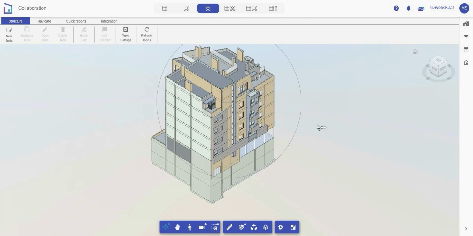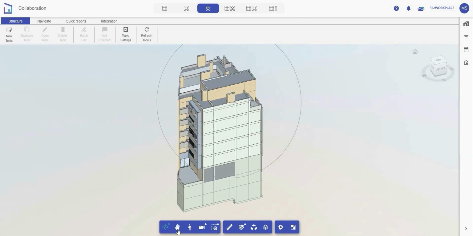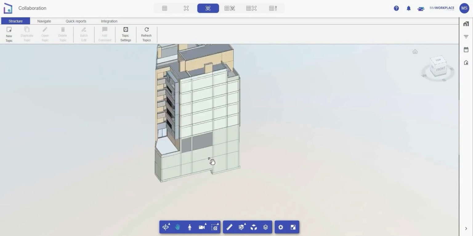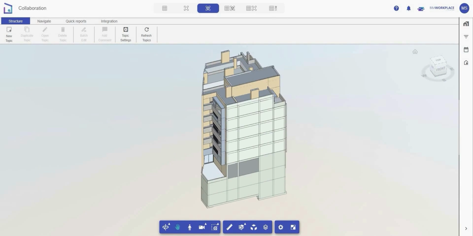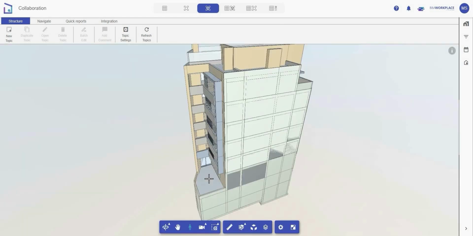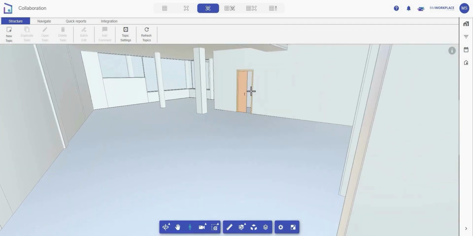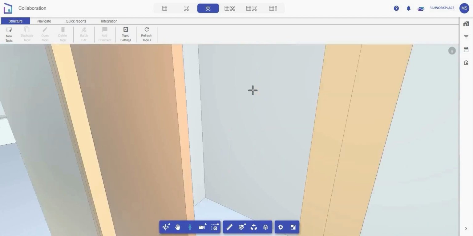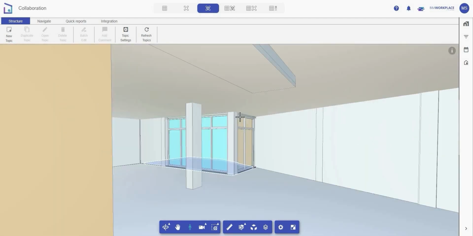We have the orbit function, which lets us rotate our model. We also have the pan function, which means we lock the image and just move it around. We also have the option to view in first person, which in this case is our go-to-room option. So here, for example, I can enter our large and modern building and walk through it calmly. This is a great tool to show clients what the projects look like inside.